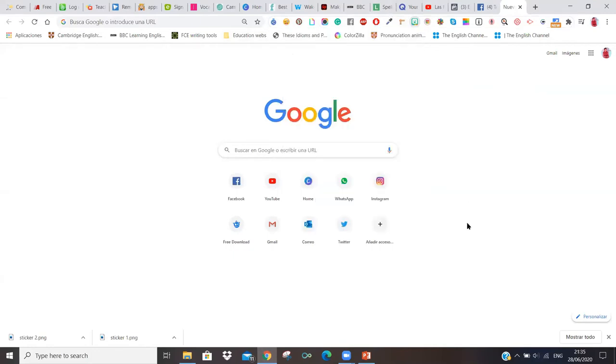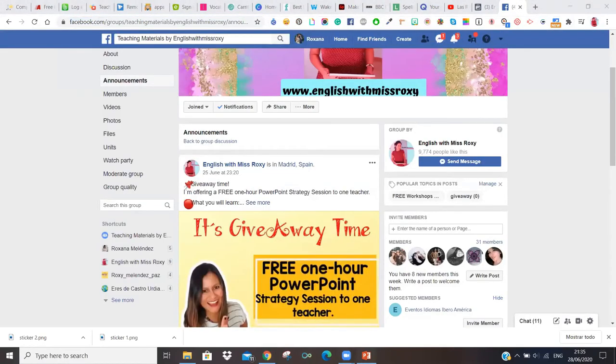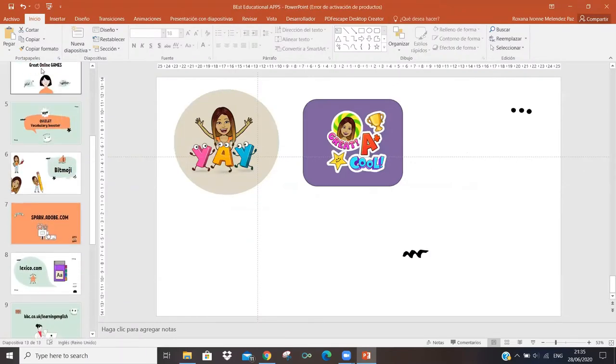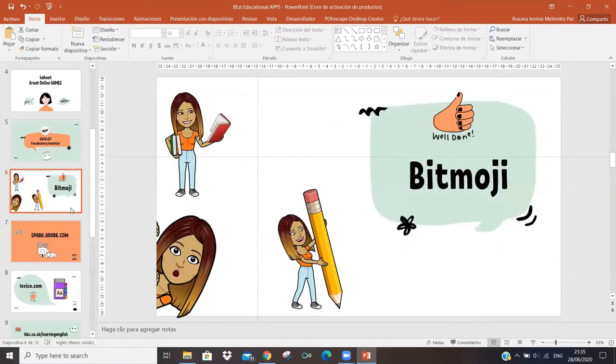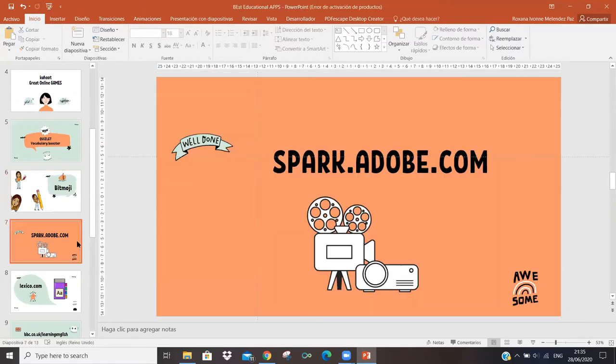Okay. So, a question about Bitmoji? Well, not Bitmoji specifically. Roxy, so far you've been talking about Kahoot, Quizlet, yes, and Bitmoji, right? Yes. I just want to be sure. Yeah, the first one was Kahoot, Quizlet, and Bitmoji. Okay, and all right, let's continue.